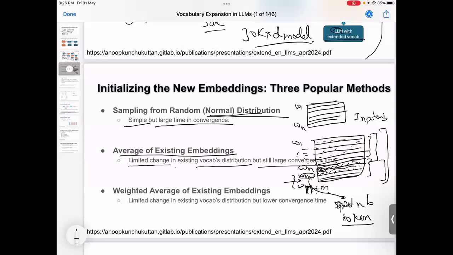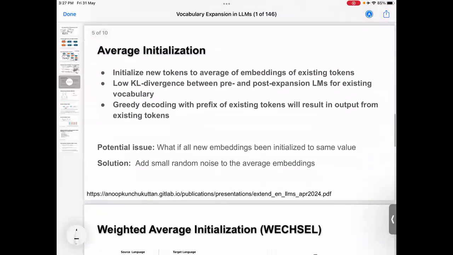Finally, the third technique which has been proposed is called weighted average. So this was just a simple average. This is the weighted average of existing embeddings, right? So again, we are going to take the average of the existing embeddings for the new tokens, but this is going to be the weighted average, right? Now it has been shown that this again performs limited change in the existing vocab distribution, but the best part is that the convergence time is very low in comparison to the other two techniques. Okay, we will talk about these two techniques now.